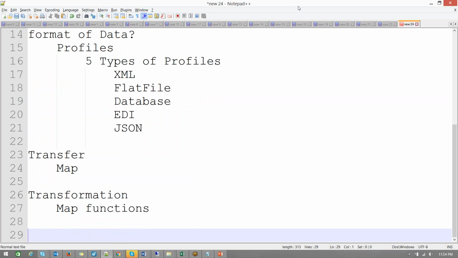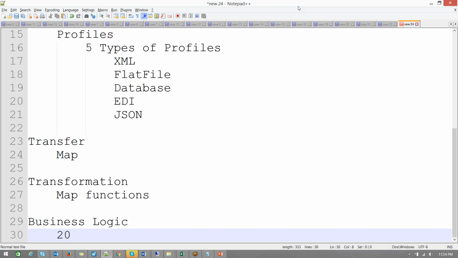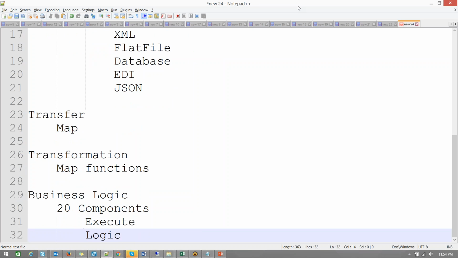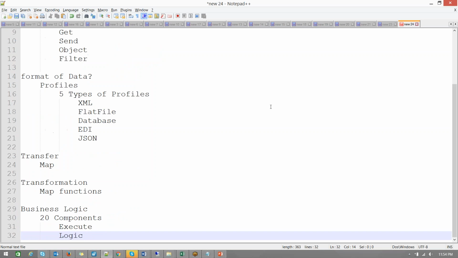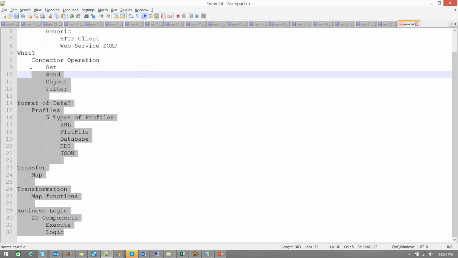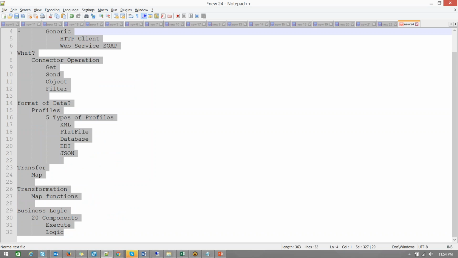Apart from that, if you want to build any business logic, how do you define business logic in Boomi? Using the 20 components I told you about, the execute and logical components. Using these 20 components, you develop any integration in Boomi. So this is what it is at a high level. When you go to any real-time project, this is what you need to understand and ask the customer questions about. They need to provide all this information. Once this is done, this all belongs to build. This is where you develop any integration.